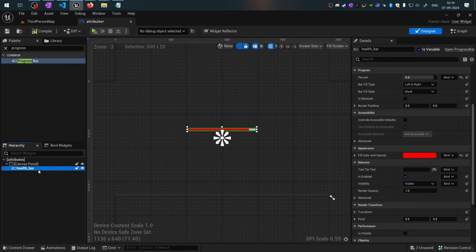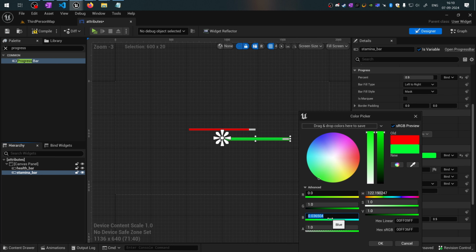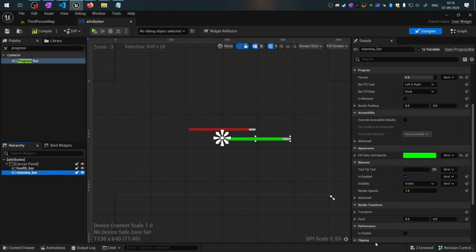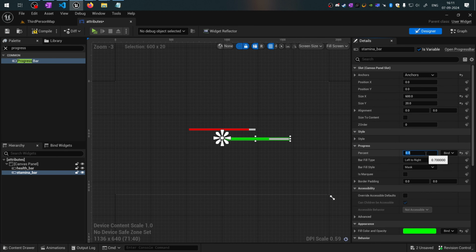And now let me duplicate this health bar UI element. I shall rename it to stamina bar. And so for my stamina bar, I wish to use a value of pure green. I shall set the percent to be 70% or 0.7 and position it at -300, -60 from the center origin.